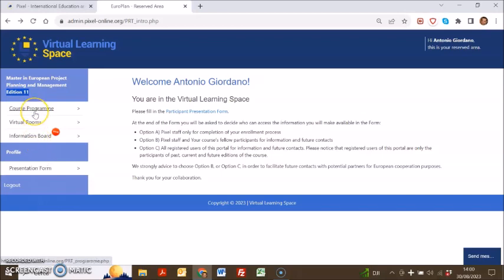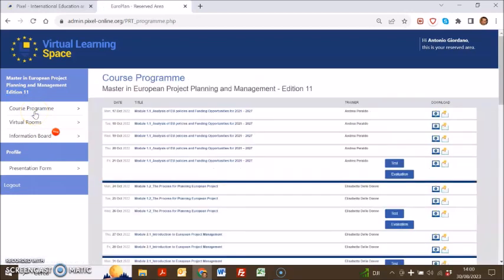So let's see what happens to the course program. First of all, the main difference: there is no possibility to enter the teaching room because there is no lecture today, there won't be any lesson tomorrow, and so on. But I decided to switch to the 11th edition of the master so that I can explain all the functionalities which were not visible in the 12th edition of the master.